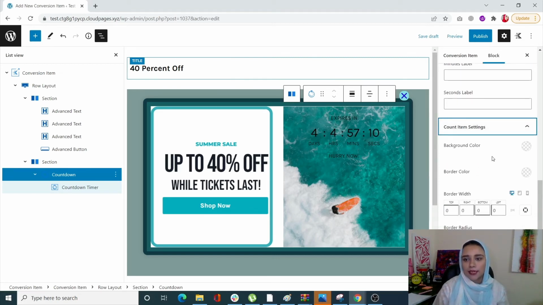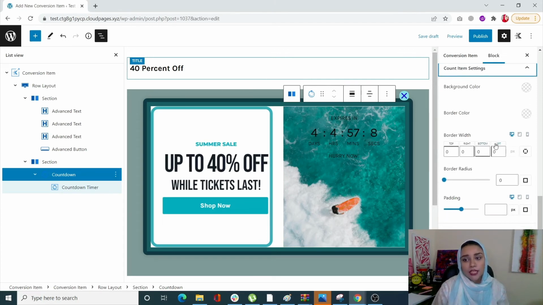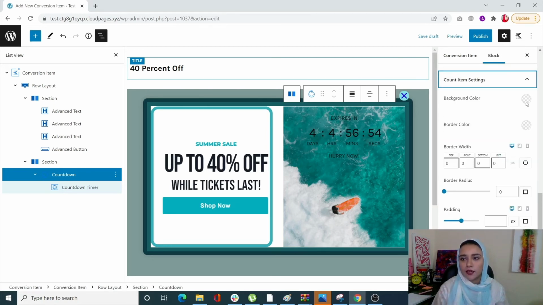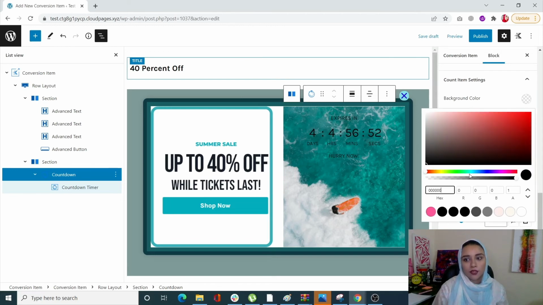Next is the count item settings. Right now there's no background color. It's totally invisible. So we can have a background color. Sorry about that. I want to have a background color. It's prettier that way. So that way I'll have a beautiful set of timer that matches my watch.